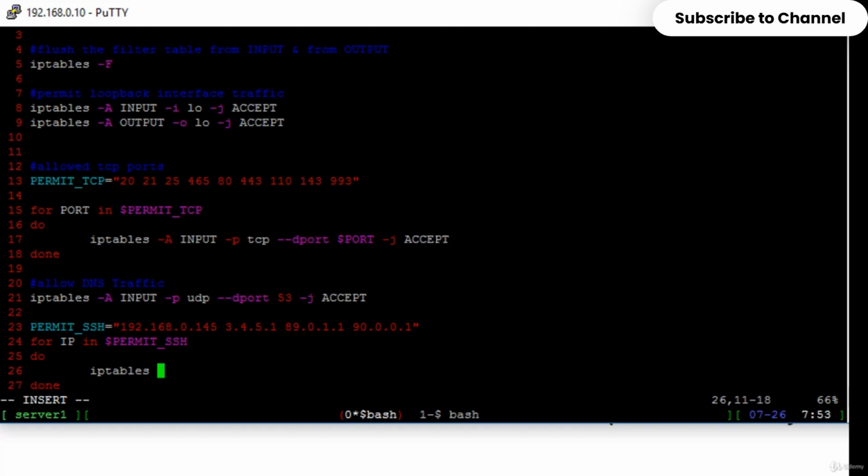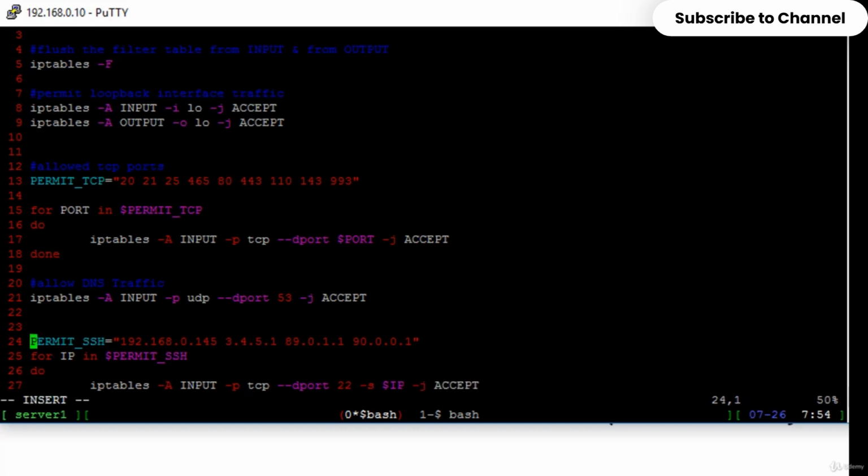And here iptables -A INPUT -p tcp --dport 22 -s, the packet is coming from that IP address, $IP, the value of my variable that is created and that iterates through that list, -j ACCEPT. I also comment this line: IP addresses to connect using SSH.